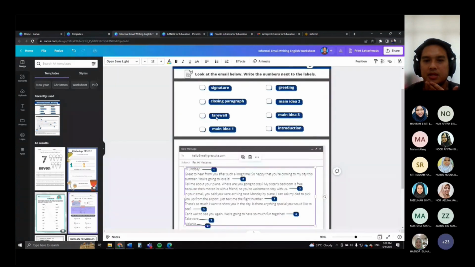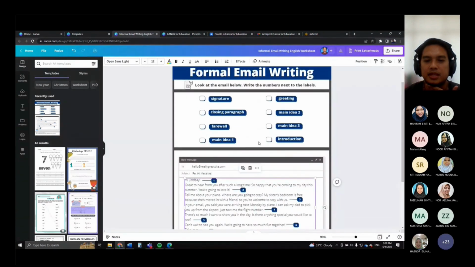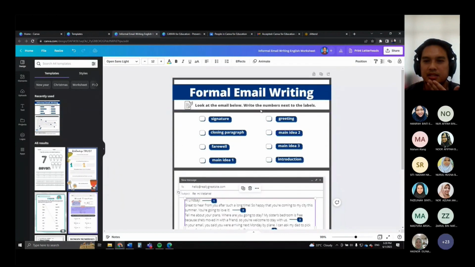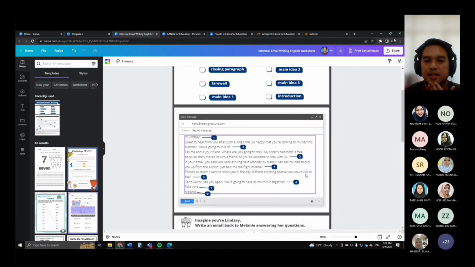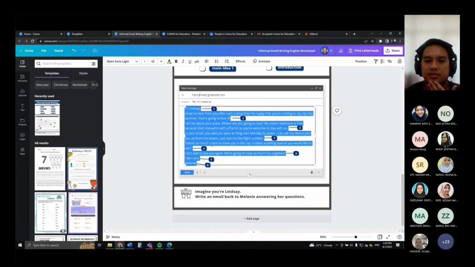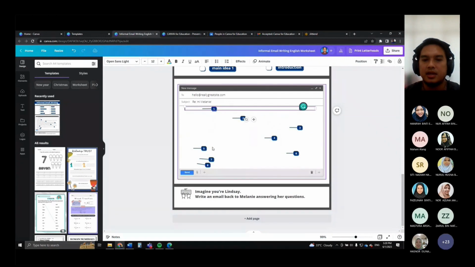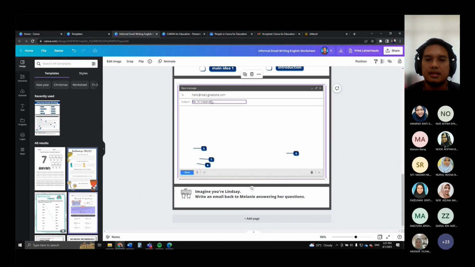So apart from this, we will also want the students themselves to write the email, right? So we can just duplicate this. So this is the second page. And then you can remove all the things that we have here and leave it blank, and then remove everything here. All right, and we can remove the subject so that the students can include their own subject themselves.